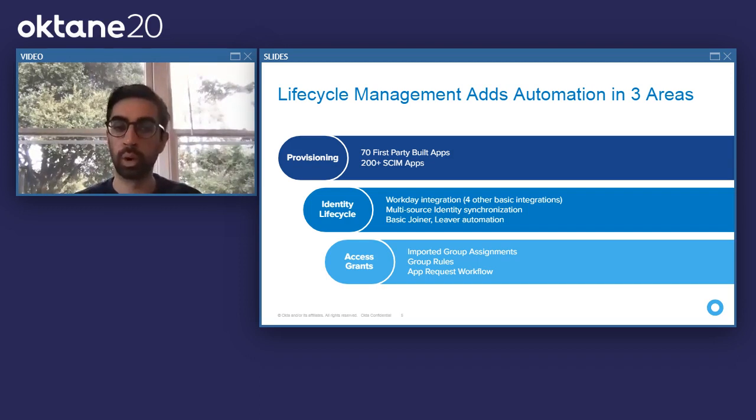This really has to do with our HR integrations, as well as maintaining user states like active, inactive, and suspended. And then finally, access grants really fall in two buckets. It's a set of policies like group rules around who should have access to what, and then it's a set of lightweight app request workflows that we also have modeled in the product.